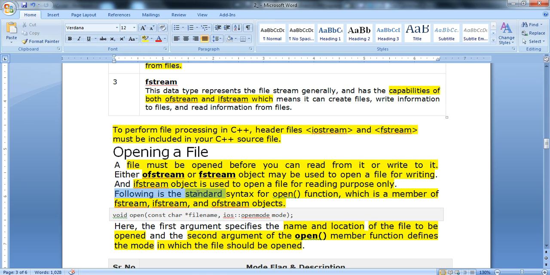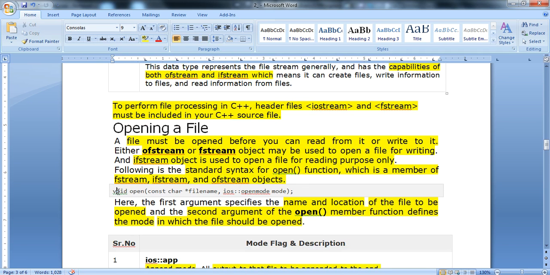Then following is the standard syntax for the open function. We use the open function, which is a member of fstream, ifstream and ofstream, right? Those are simply the objects. We can access this open member function with the help of the object of these classes. The first parameter under the open function is the file detail, maybe we can say the file name. Then the next one is related to the mode of operation on a file.